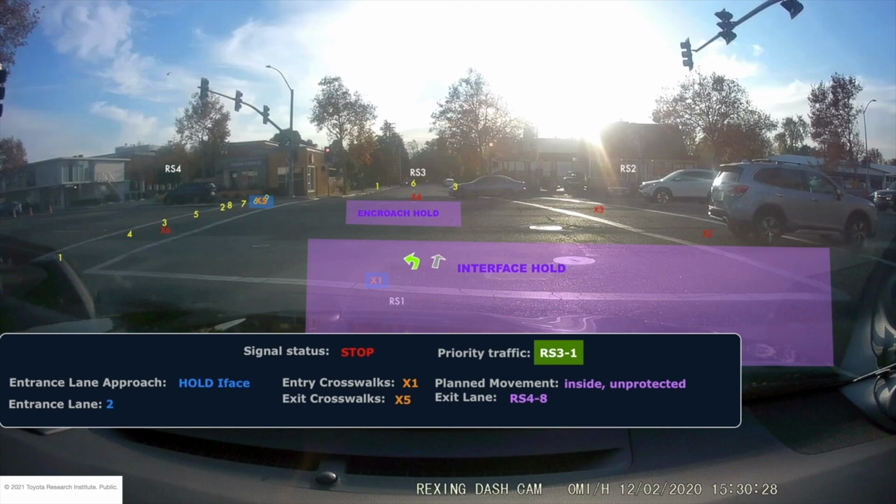The encroach hold is a precaution to keep us from wandering into higher priority traffic, as this is an unprotected turn. We can see the priority traffic lane from road segment 3 highlighted at the top of our dashboard. It is green since no incoming traffic has been detected.